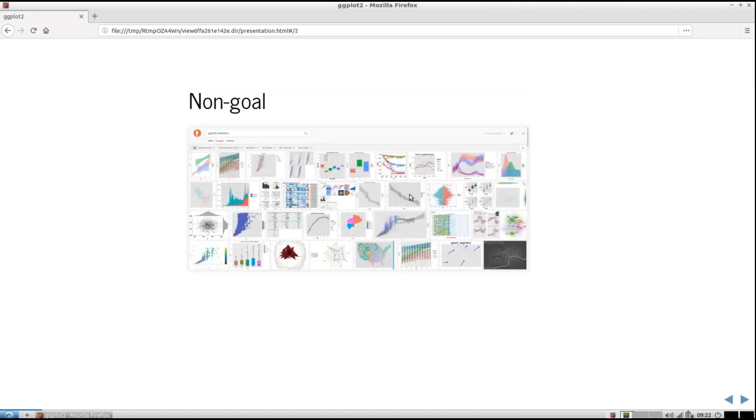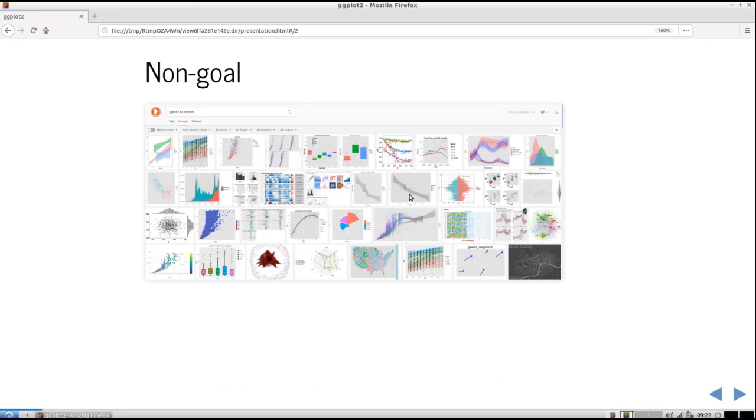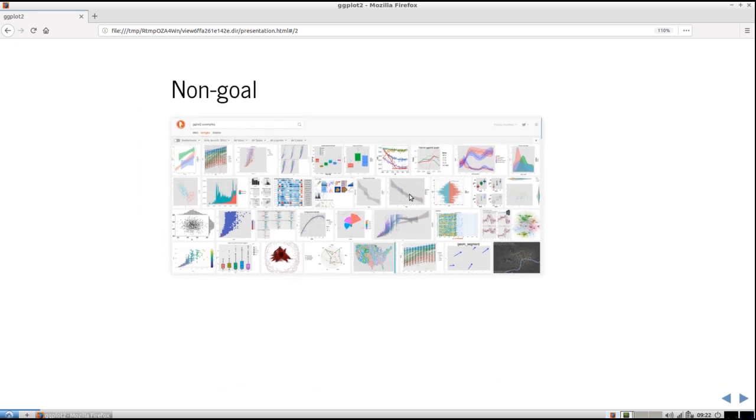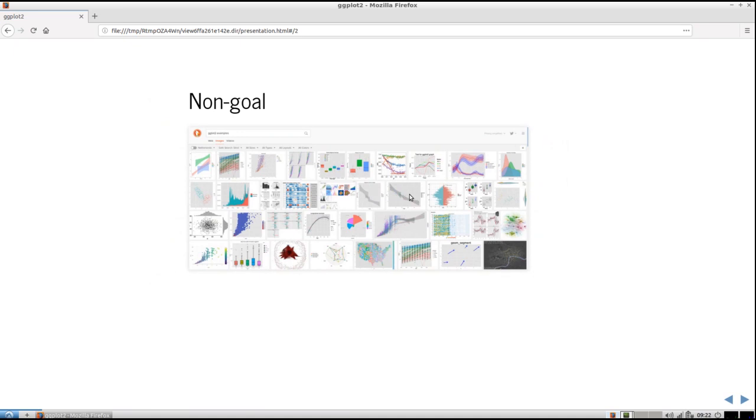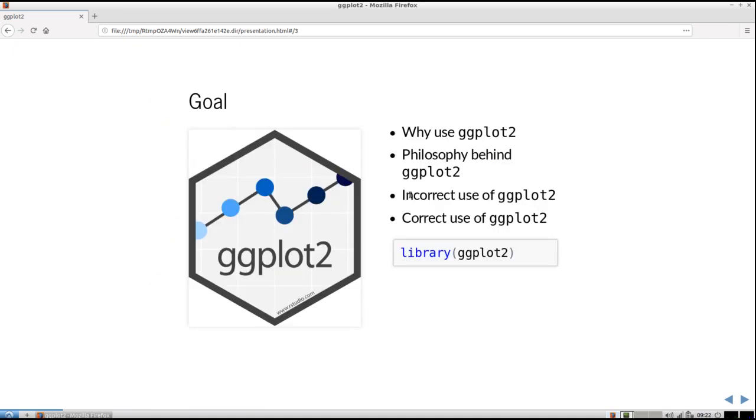This talk will not be about, I'll zoom in a bit, I won't give you millions of examples of how to do awesome plots in ggplot2, because you can Google those things yourself. The goal of this talk is I will try to convince you why you want to use ggplot2, what the philosophy behind it is, and this already makes you understand how to use it correctly and easily.